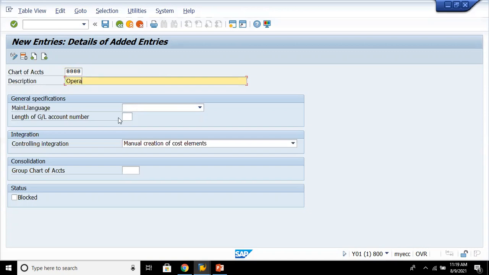Then here I'm writing an abbreviation as that. Operative chart of accounts for your company. Let's say brand new company. And the maintenance language will be going for English. Now here the length of GL account number. So here we would give the length of GL account number as 6.